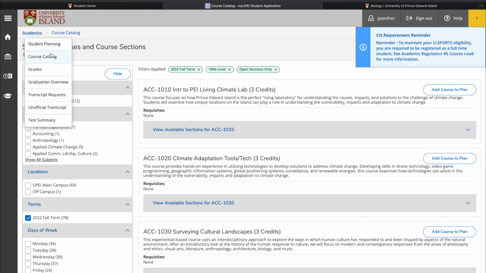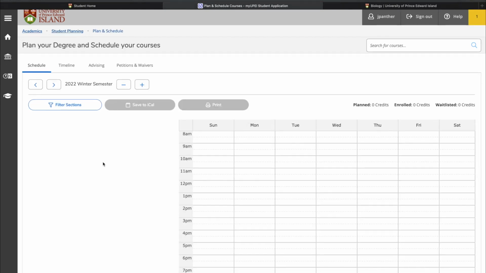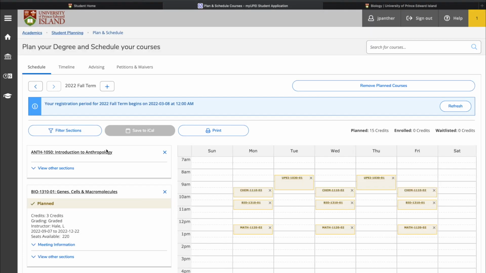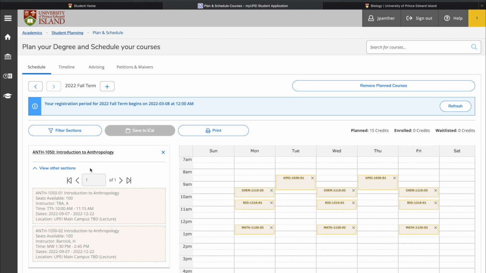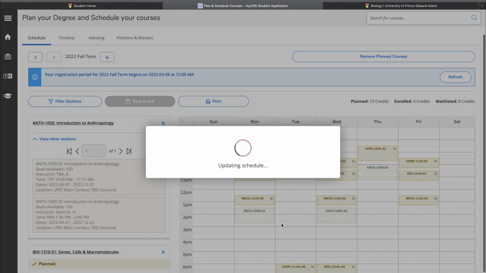One thing about electives is that you have a little more flexibility because it's not a required course. If anthropology doesn't work for Joe Panther's plan, then he can pick another elective that he's interested in that might work for his plan instead. So we'll go back to the student plan and schedule, and we'll find a time to fit in this anthropology course. So it works right after his UPI 1030 course.